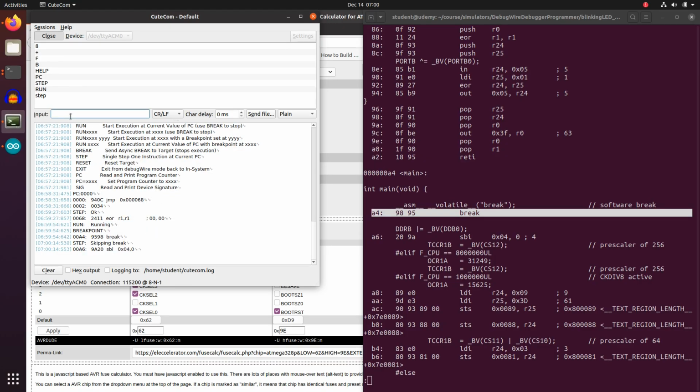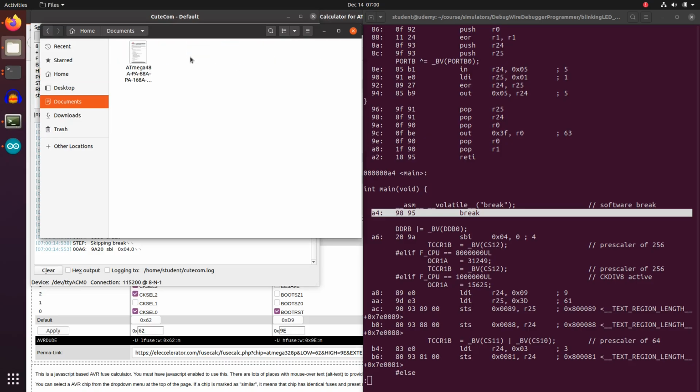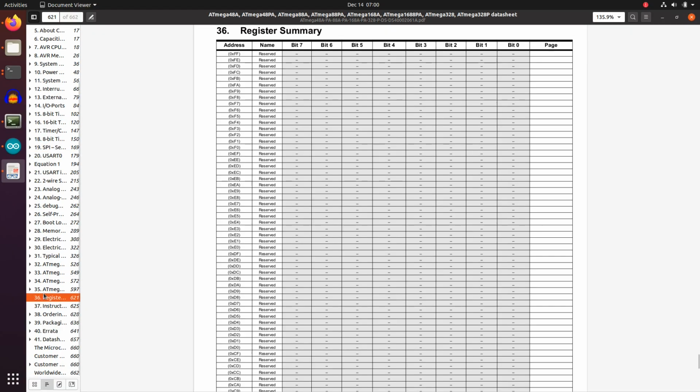When I step to it, it sets the DDRB, so we can read out the DDRB. Unfortunately, it's not as convenient, so I cannot write something like print DDRB, but I need the address. And the address is mentioned in the reference manual, and it is one of the last entries. This one is the register summary, and this is the address, FF for instance.